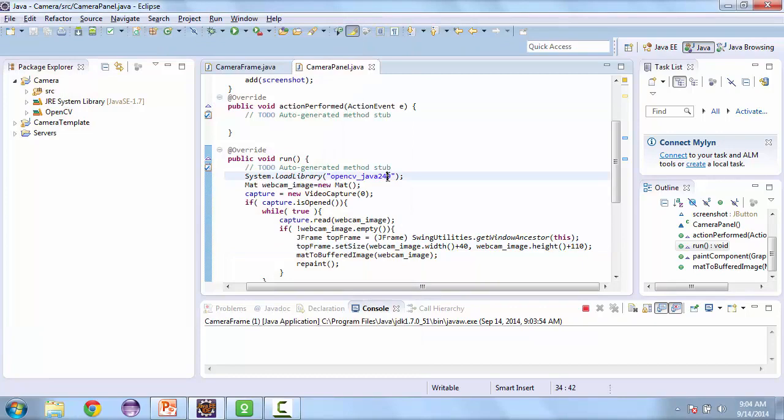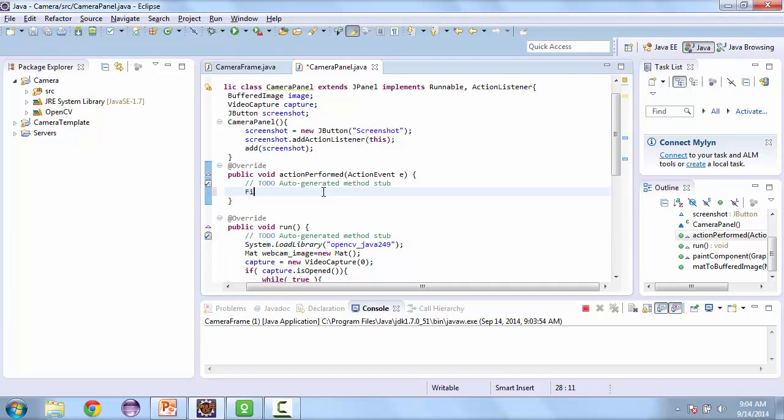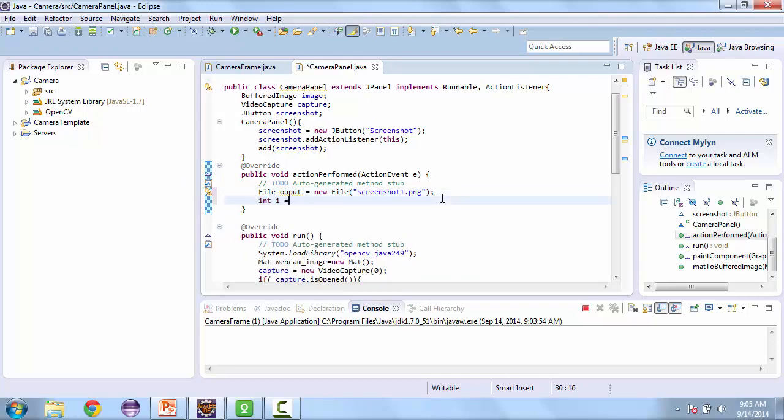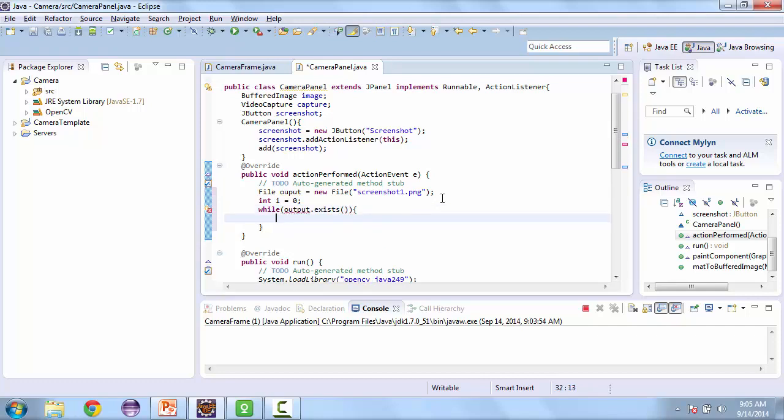Let's work on the screenshot button. And here we can put it into the actionPerformed method, unless you want to create a separate method for it. And we're going to create a new file. We're going to call this screenshot1. Now, if the file doesn't exist, we are going to output it to screenshot1. And if it does exist, we're going to find out if the next file exists. So we're going to do i++.